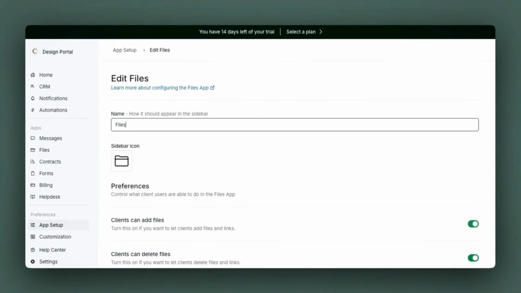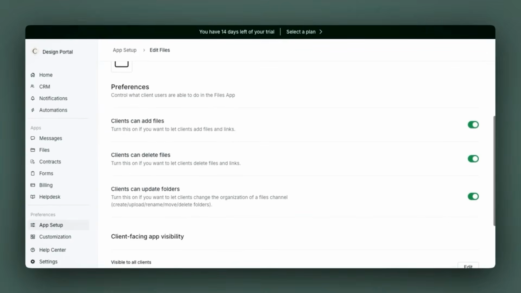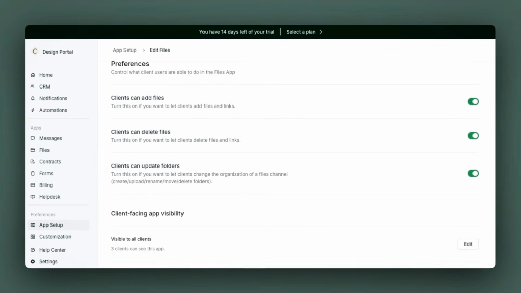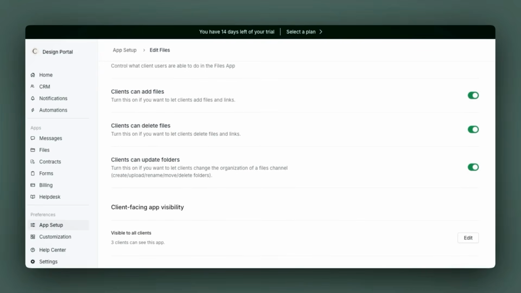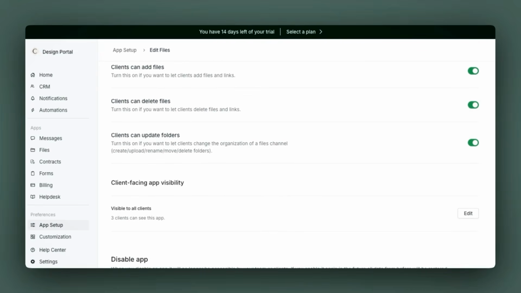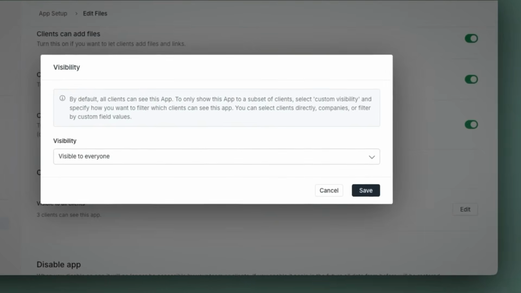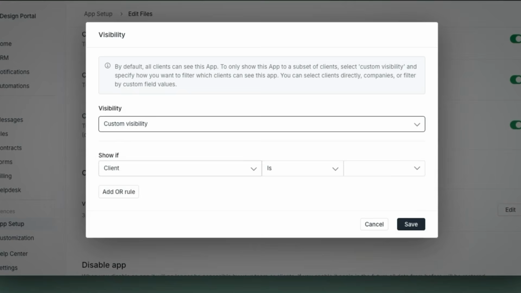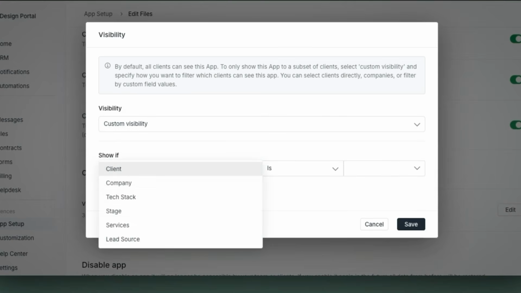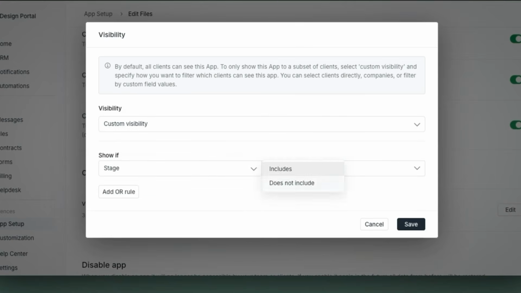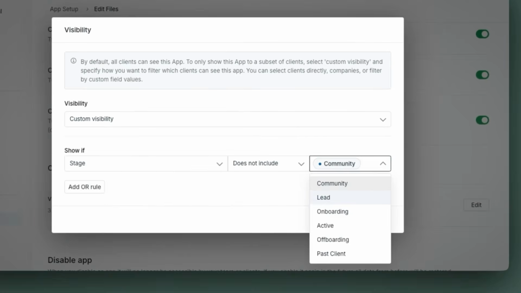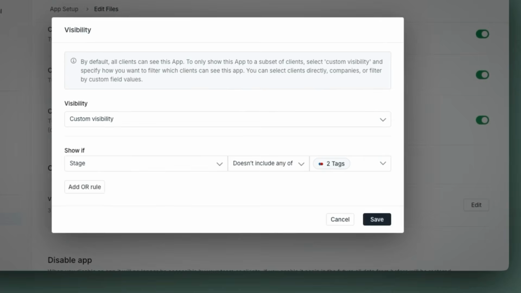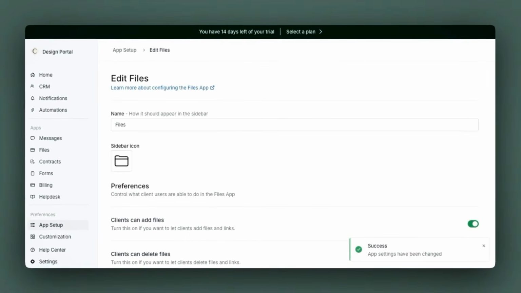Again, we would want to come into App Setup, Files, select Edit, and customize our file settings. So here we can change the name, the icon, and then choose our preferences. Should clients be able to add files, delete files, or update folders, you can select these toggles on or off. For visibility, I'm going to select edit, and instead of visible to everyone, I'm going to select custom visibility this time, and I'm going to say show if, and this time I'm going to say stage does not include community or lead. So I only want to show this to active clients. I'll hit save, and now my files app is configured.